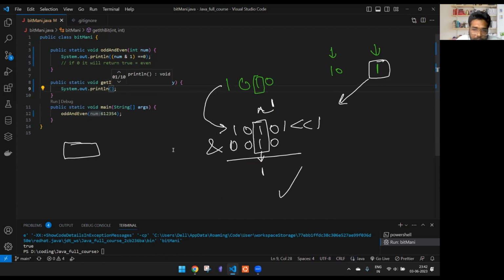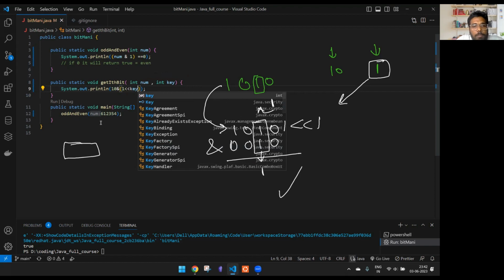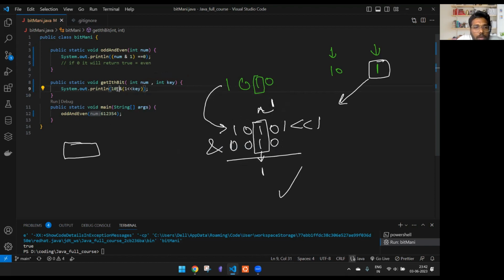So that is 10 and parenthesis, what is it? 1 left shift of key. Clear? Okay. So for 0, at least there's no issue. We'll get 0 itself. But if there is a 1, there will be a slight issue. Okay, let's see what I mean.